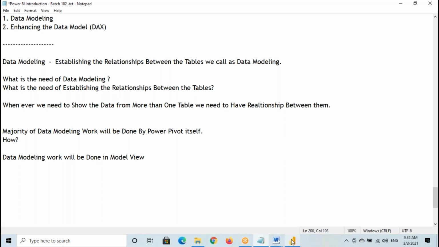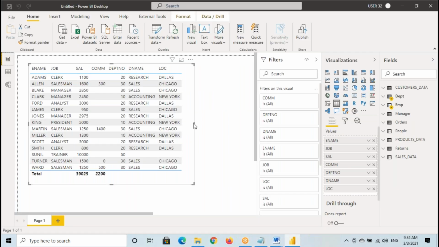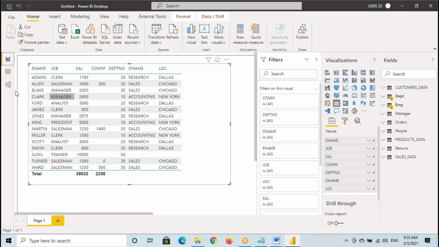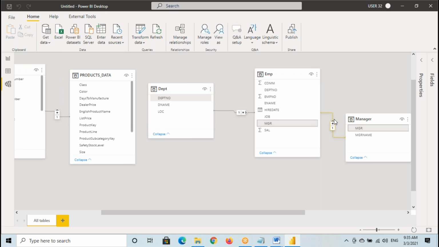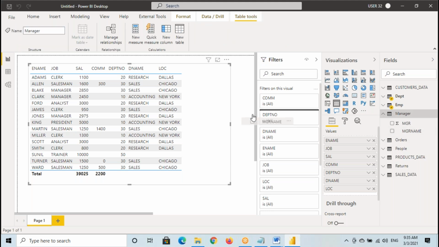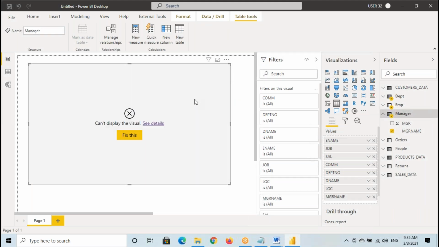The same way, in the same report, I want to show manager name also. For Adams, who is the manager? I want to show manager name also. Manager name is available in which table? Manager table. So I'll go and delete this relationship. And I'll try to drag the manager name here. When I try to drag it, will it show? No, I don't have the relationship.